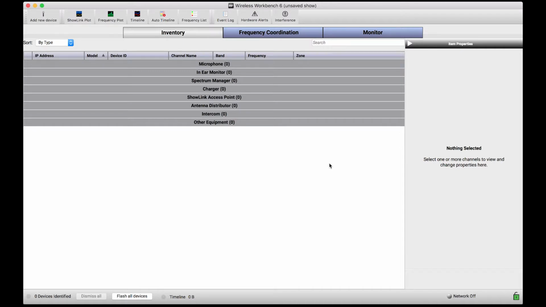I have a rack of Shure wireless equipment in the 192.168 IP range right next to me connected to my computer, but you'll notice in the bottom right-hand corner, Wireless Workbench thinks my network is off. This network indicator indicates that the network Workbench is looking at isn't properly configured to see my Shure networked gear.